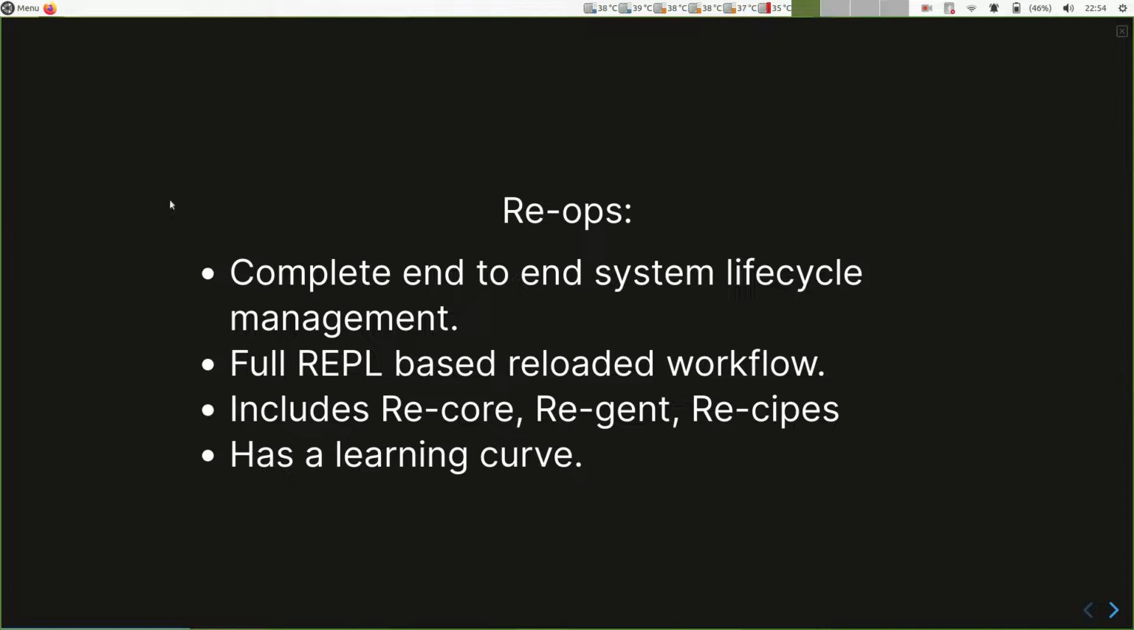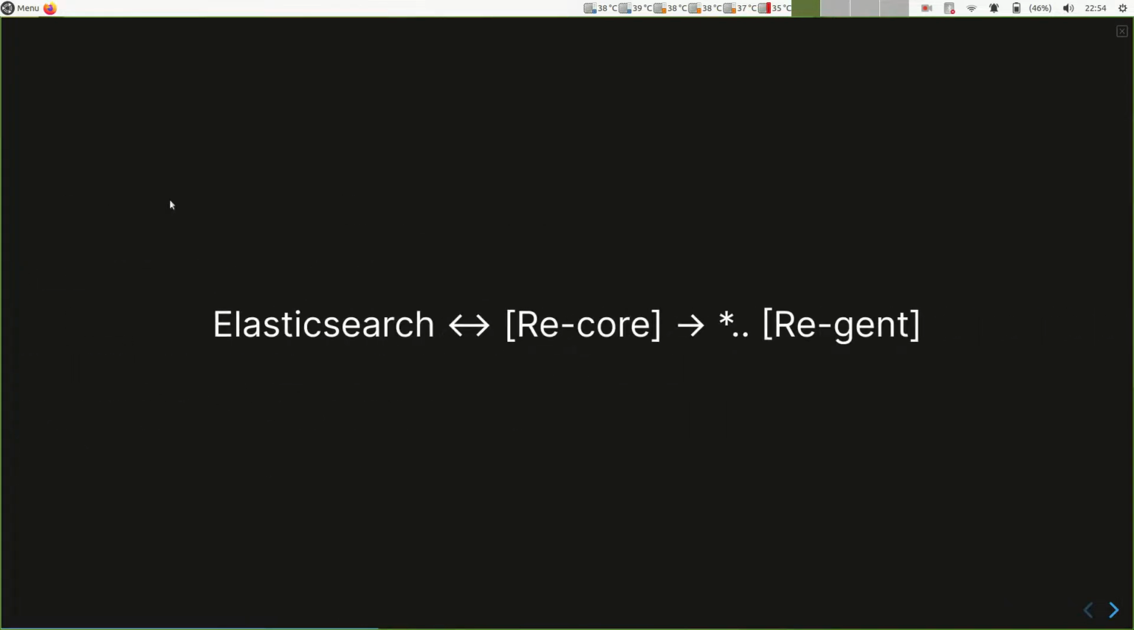And it has a learning curve, but I hope that once you see the demo, it will give you some motivation. A little bit on the architecture. Recore is a REPL that is running on either our local machine or on a server in a Tmux session. It manages one or more regent agents, which basically allows us to run arbitrary functions remotely, serialized functions, and the data is persisted into Elasticsearch.